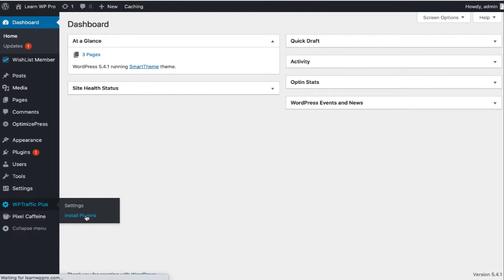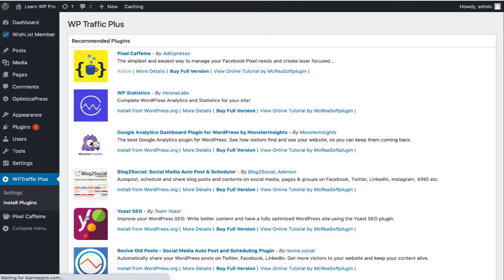Now, it's actually a very quick stats program called WP Statistics. It's not the most accurate like the Google one is, but it's free and it gives you really kind of a snapshot of what's going on. Here it is, install from WordPress.org. This is from my WP Traffic program, and it's installing right now.